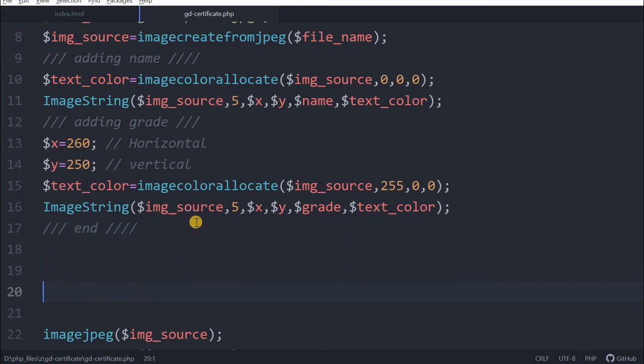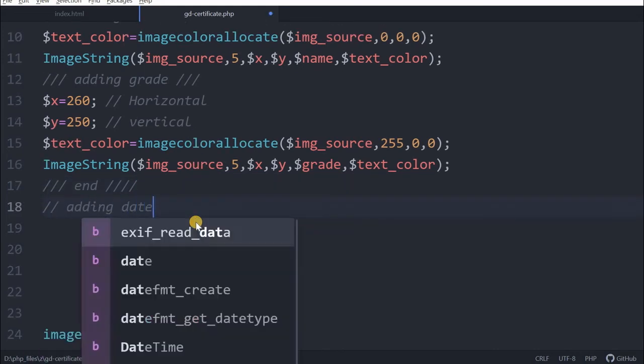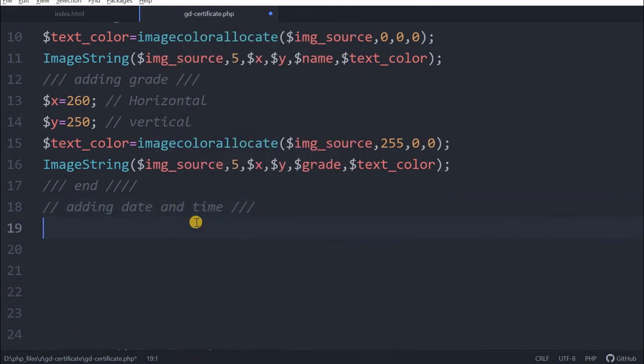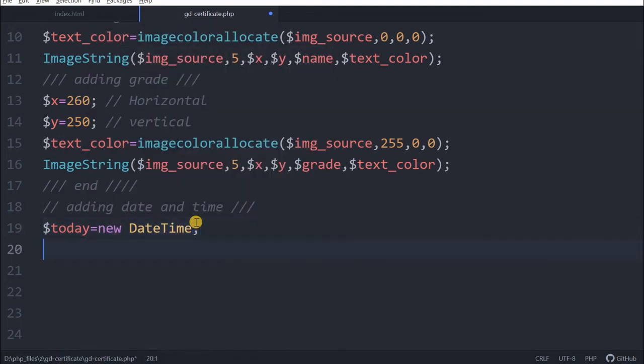So again, move a bit up. Now I'll write the code for adding date and time. Fine. I will just create one more variable, that is, now what is today. I'm creating an object now. It's a new DateTime. Now this is PHP again. This is today. It will hold a date object. Now I am taking a string date equal to today.